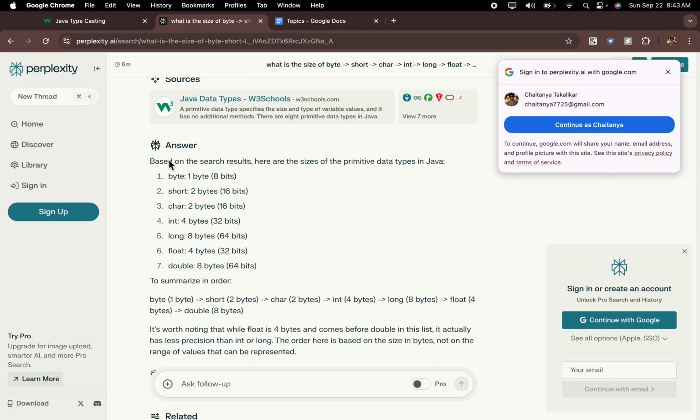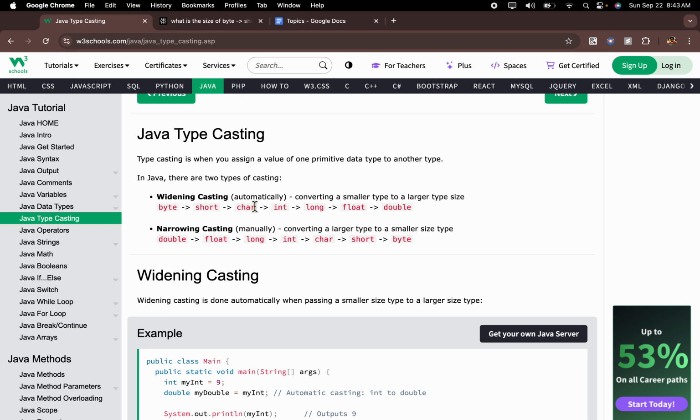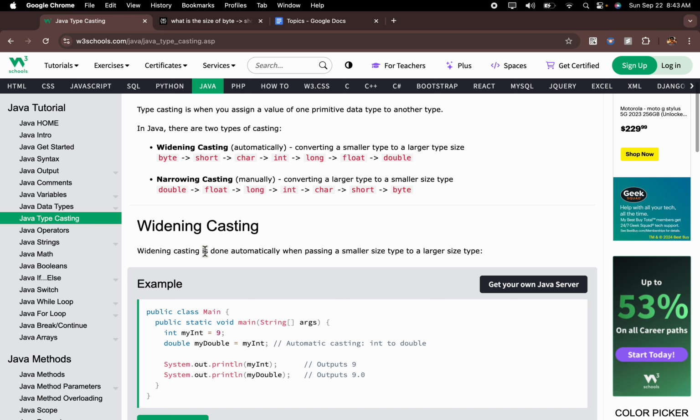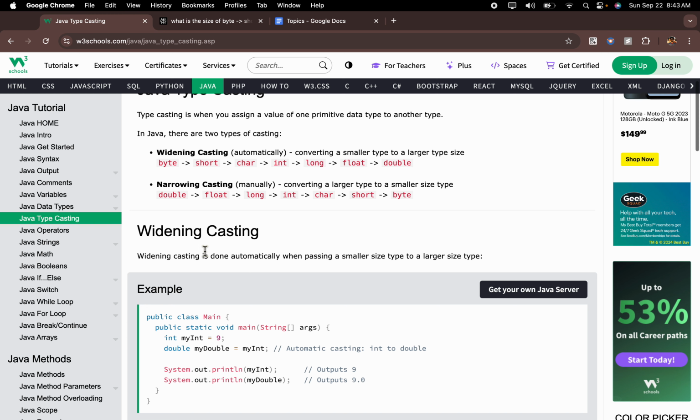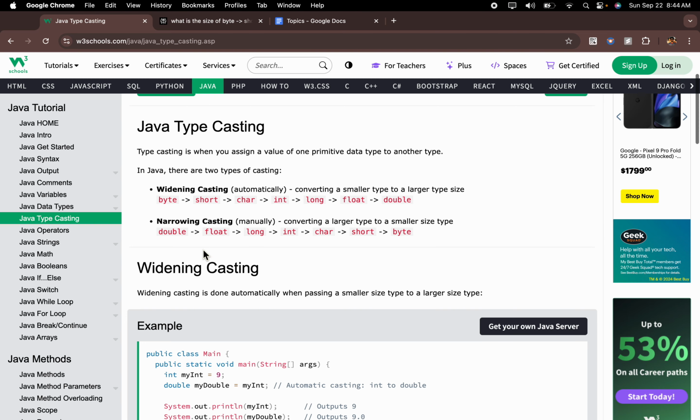So as you can see, if I want to typecast from byte to short, then it can happen automatically. We don't need to explicitly mention anything. But for the vice versa, the opposite case, you will have to mention something so that the data is not lost. So first of all, why do we need to typecast anything, right?